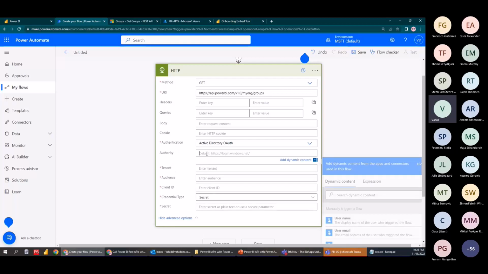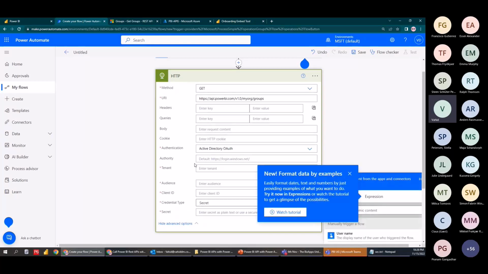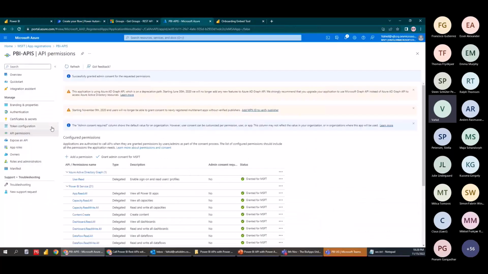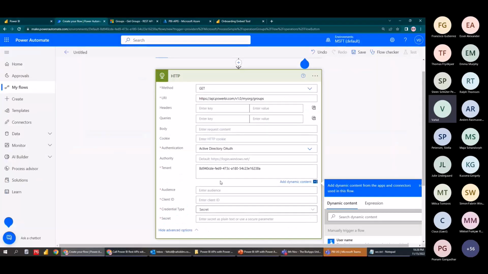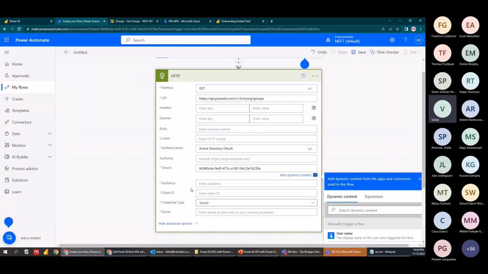The first one is not mandatory, it's optional. I don't want to add anything here. So the first thing I need is the tenant ID. Here in my application, I have the tenant ID. So I can copy this one, paste it here. And then we have the audience here, for which I can use this website.